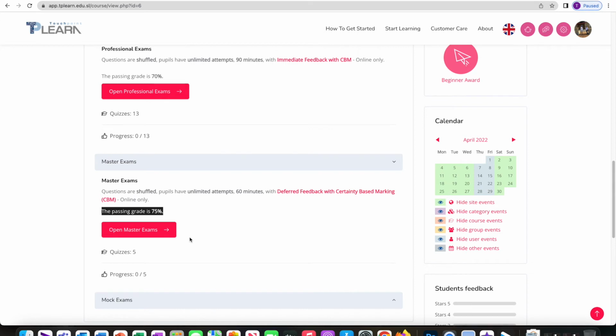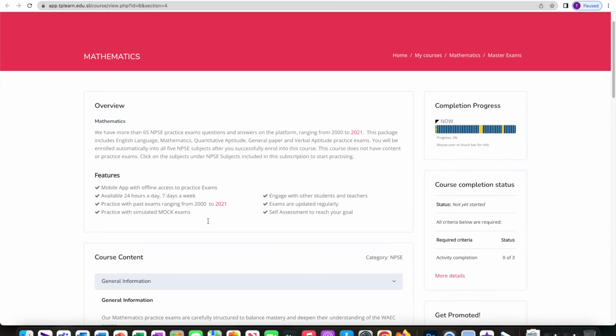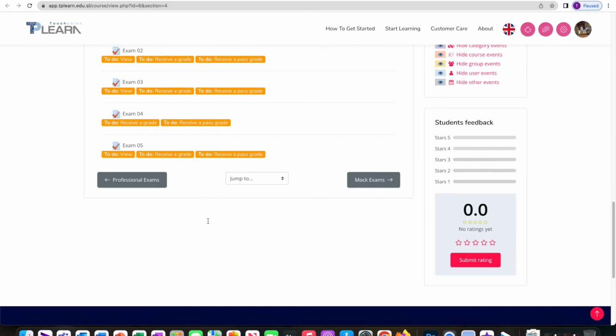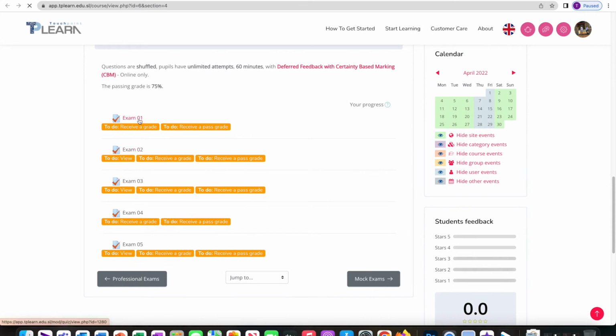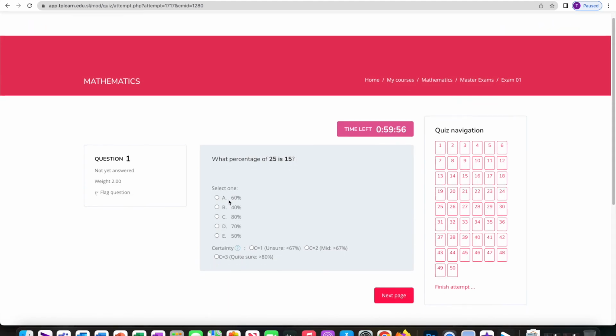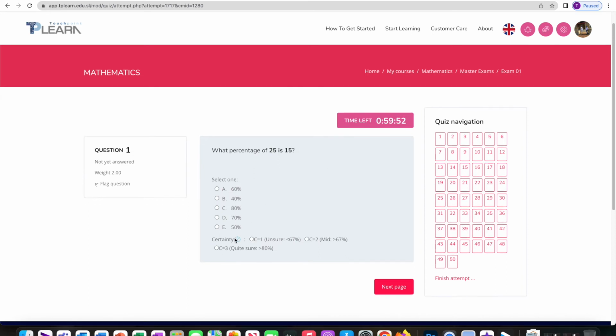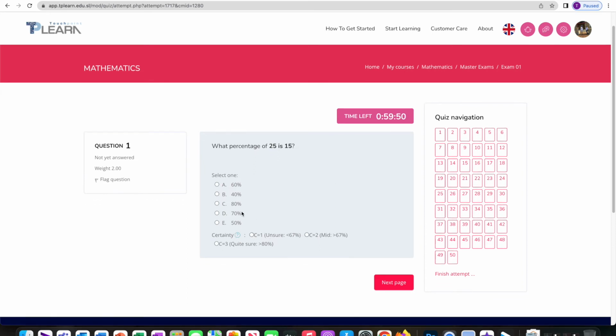So that's the challenge. And then finally, we take you to the mock final. After you've gone through beginner exams, intermediate exam, professional exams, and master exams, then you do the mock final. The mock final exam, it's way more challenging because you need to score 80% in order for you to pass. 80% is what's required for you to pass.